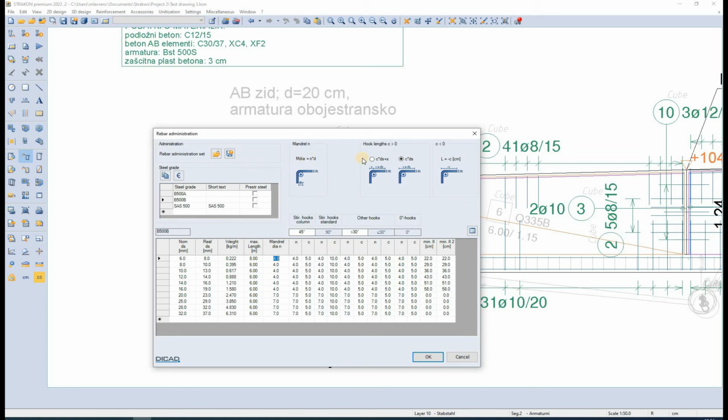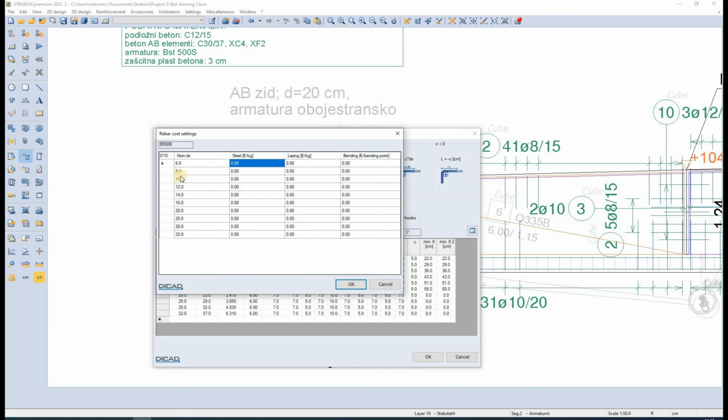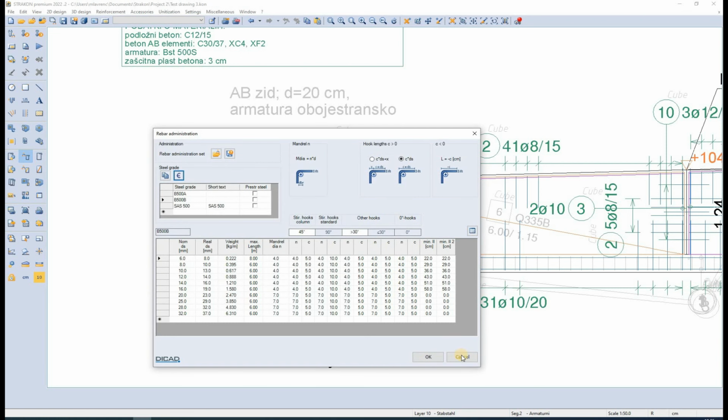Furthermore, we can define the mandrel diameter, which is set in relation to the rebar diameter, and the default hook length. They can both be different for different stirrup types. Additionally, we can also define some costs that are related to steel, laying, and bending. This can be later used to automatically export the estimated costs related to rebars for the whole model.